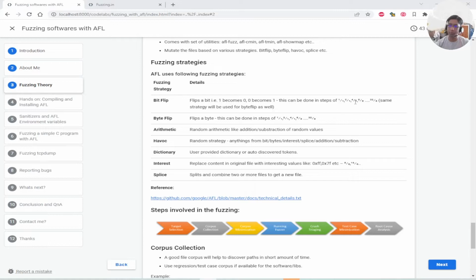So vice versa, you can change random bits in a file, and you can feed that input to your program. Similarly, there is a strategy called byte flip. In byte flip, it will flip the byte. It can also be done in C: you will change one byte, then leave the next byte, you will again change one byte, leave the next byte, or you will change two bytes, leave one byte, again change two bytes and leave one byte, and so on.